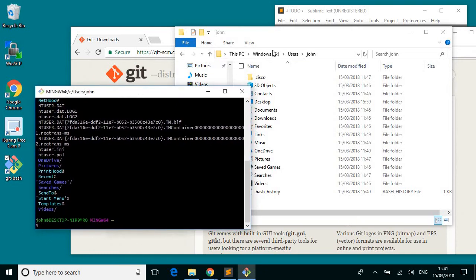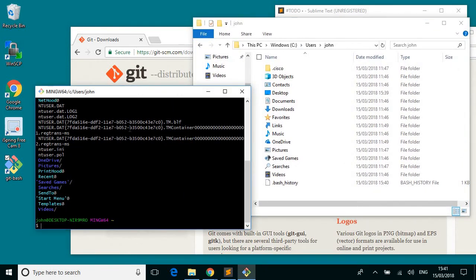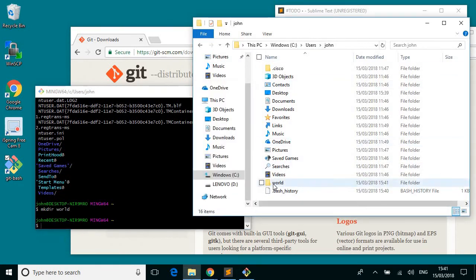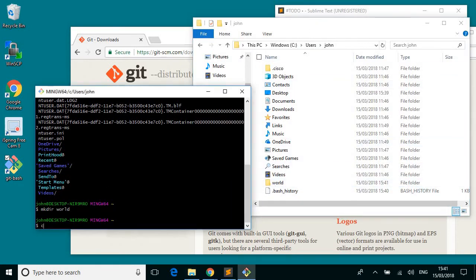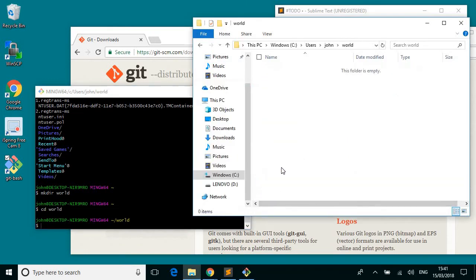Okay, so let's make up a project. The project is going to be called world, so I can say mkdir world. I could just as easily have done that by right-clicking. Can you see in this one here, when I did that, world shows up here, and I can cd world, and we can see the files in there.